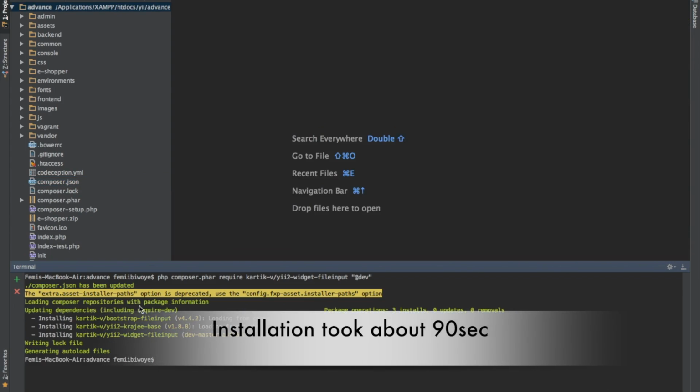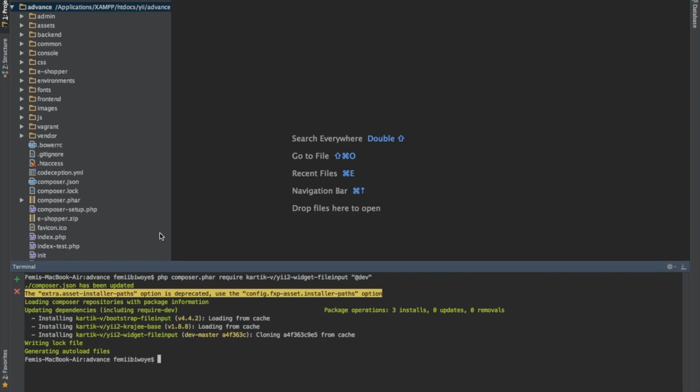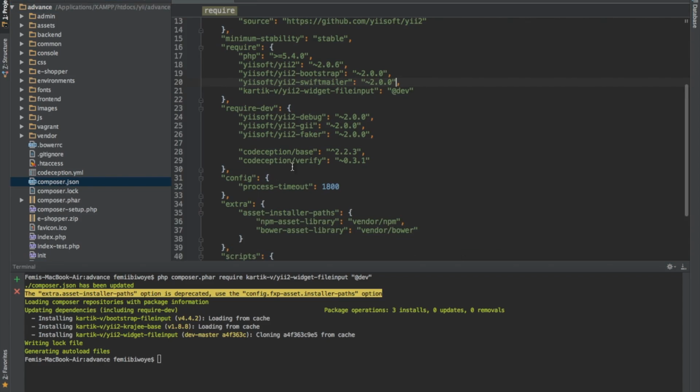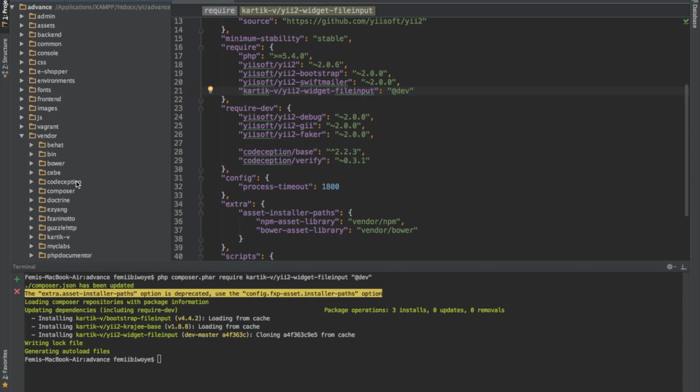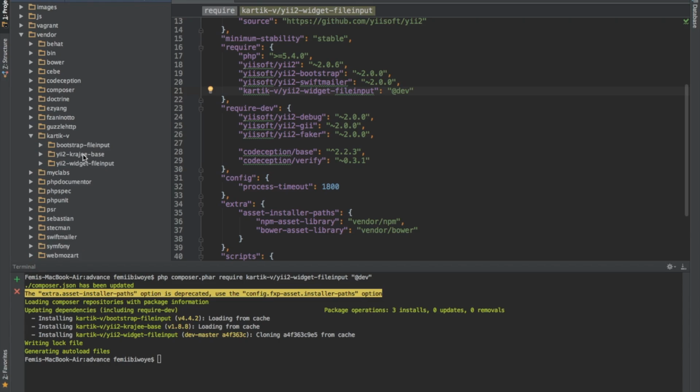Our extension has been successfully installed, and this is where we can confirm it: the extension we installed is automatically generated in our composer.json. Also, in case you want to know where our extension is, it is inside the vendor folder. We select the vendor, select Kartik V, and this is the file input. These are the extensions that are currently installed. So that is method one of installing an extension in your Yii project.